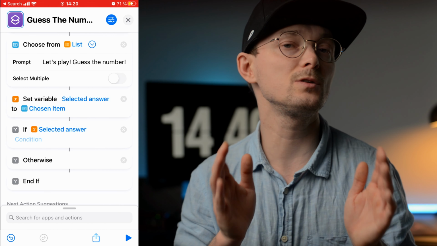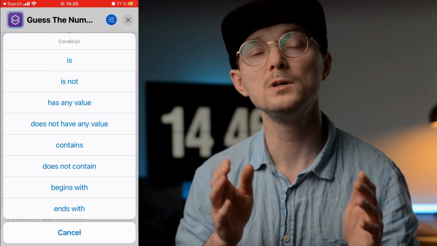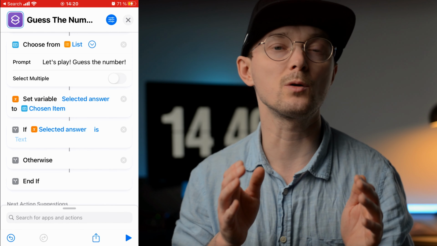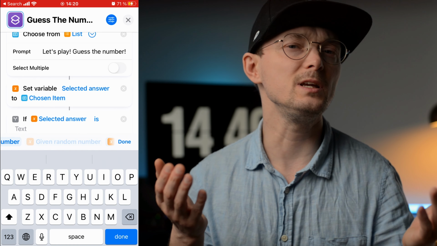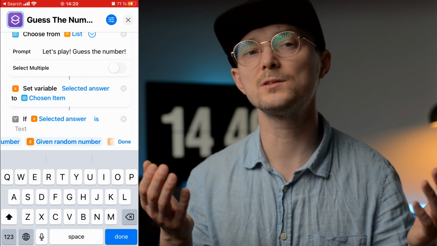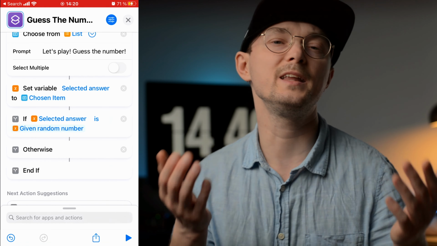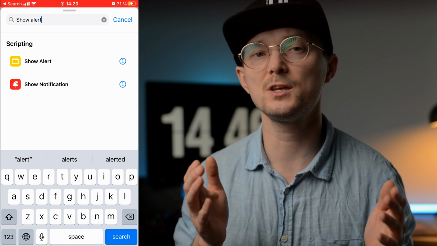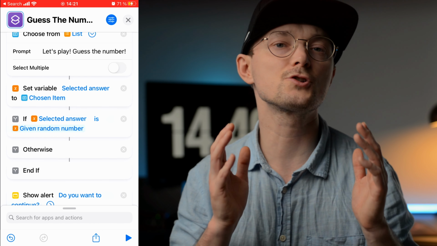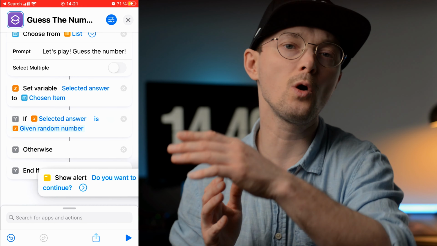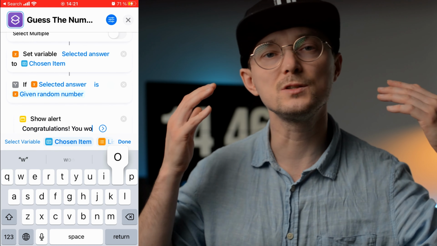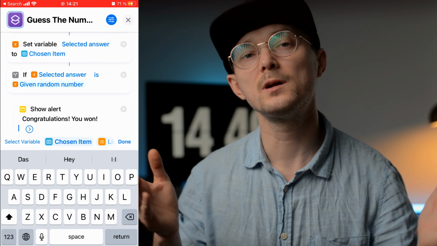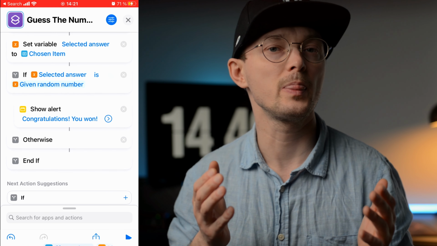First, let's specify the condition. Tap on Condition, press Is, and choose our variable given random number. It's quite easy to read if the selected answer is given random number, isn't it? The next step is to display a notification to the user. Find the Show Alert function and drag it over the Otherwise block. Change the text to Congratulations, you won, or something similar, and press Done.